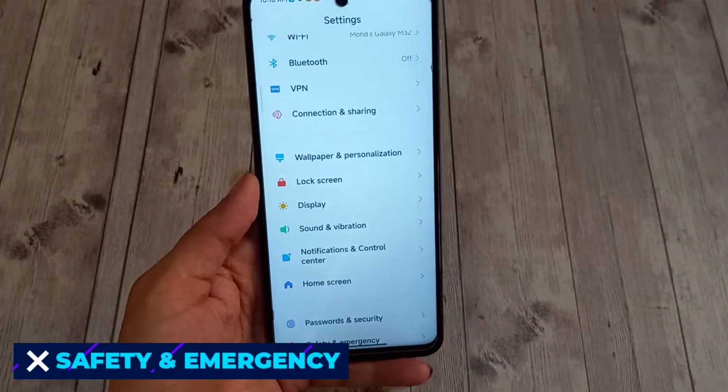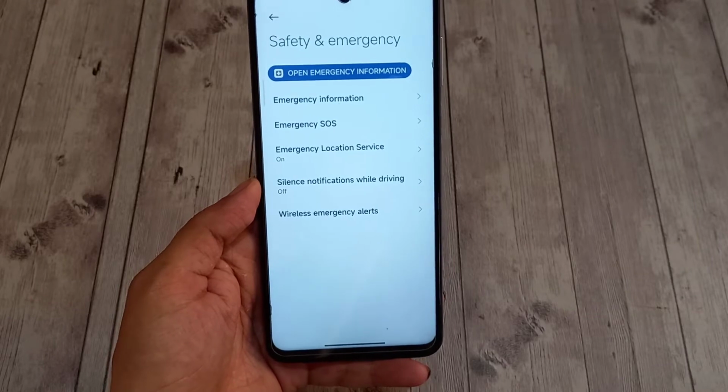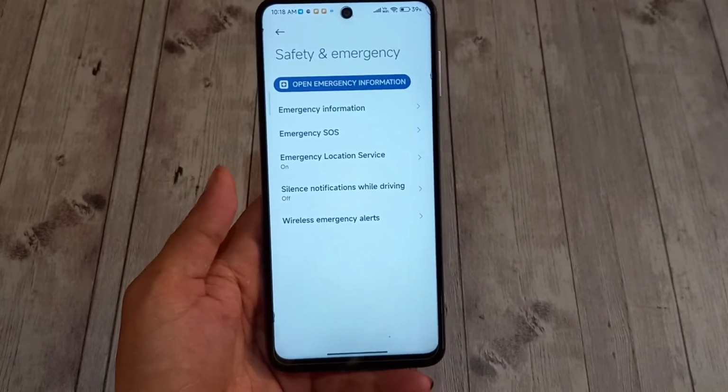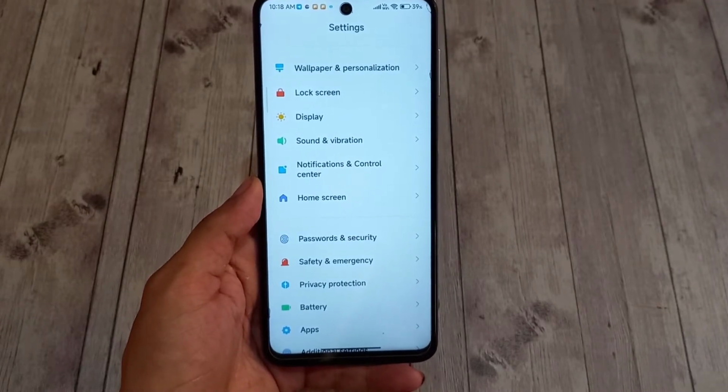Number 11. Safety and emergency. After digital well-being, this Google service is the next to make its way in Xiaomi settings page. It's a place where you'll find and set up all the stuff that could help during an emergency situation.